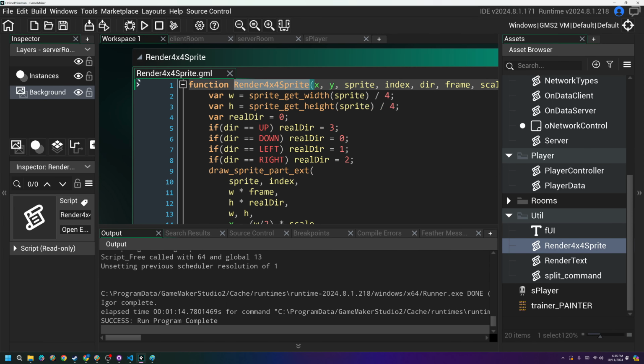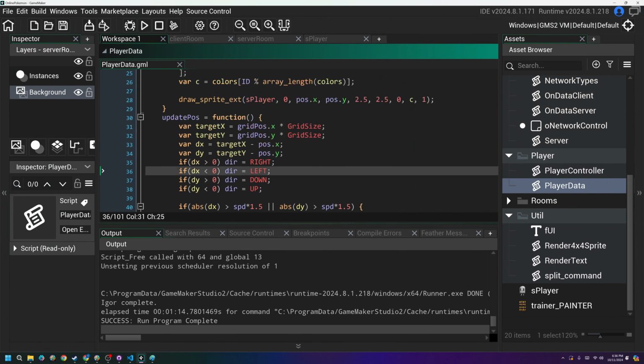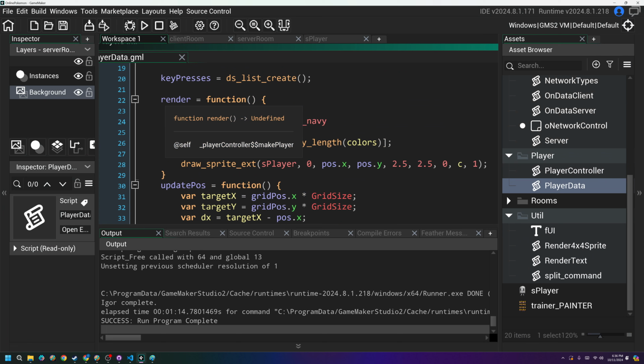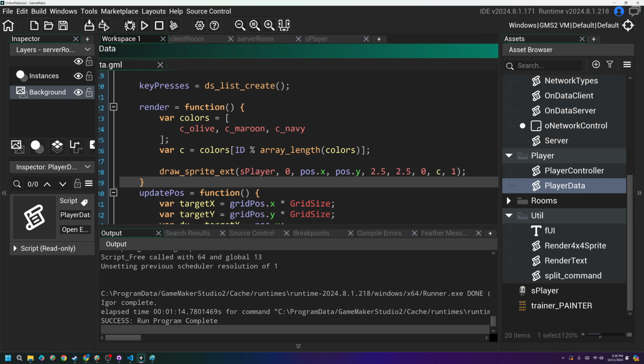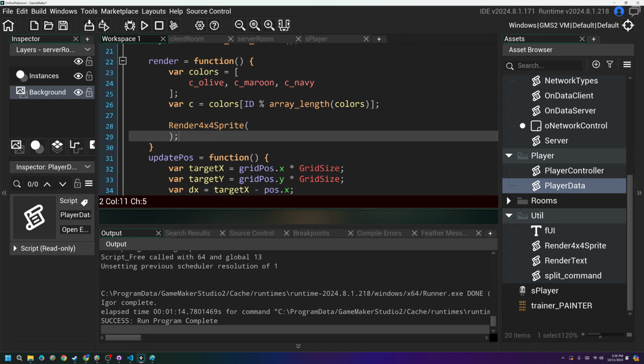We're running close to the 20-minute mark now, so let's get this over with. Go to the player data. And if I scroll up here to where we actually render, right now, when we render it, we're just doing draw sprite, and we're drawing that player sprite. So we're going to get rid of that now, and we're going to call our render 4x4 sprite and provide it the parameters that it needs.